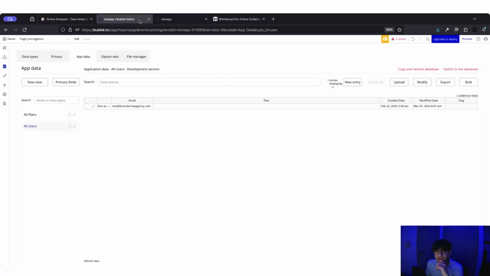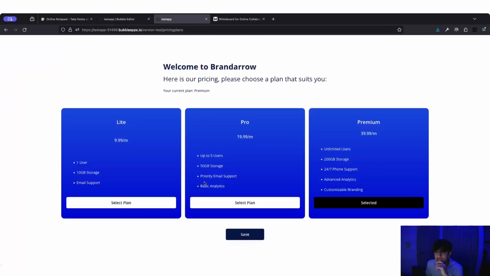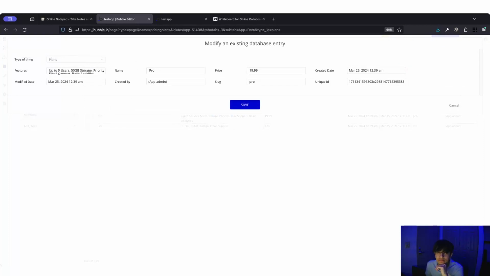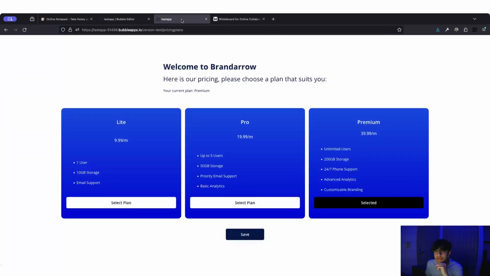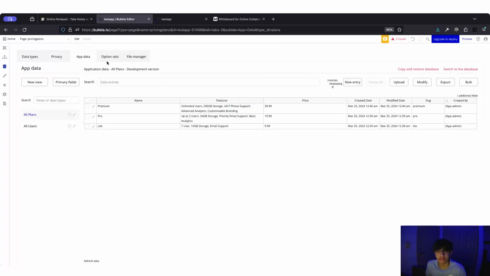So I'll just show you how it looks on my side over here. I have all plans here, and you can see I just have those 3 plans that we just saw right here. And then I'll click into one of them. Same thing, I have my name, features, my price, and over here, I have my features separated by commas, so we could print those right here as bullets. And then the slug, I like to just set this to the name of the plan. It makes it easier for you to go back and reference the plan in a more compact way, at least.